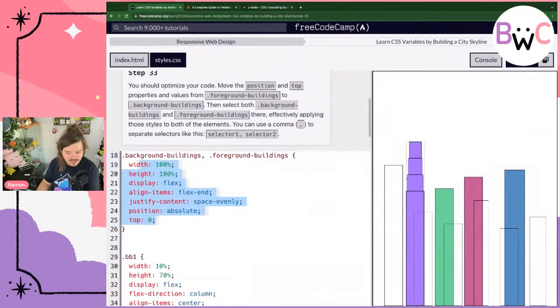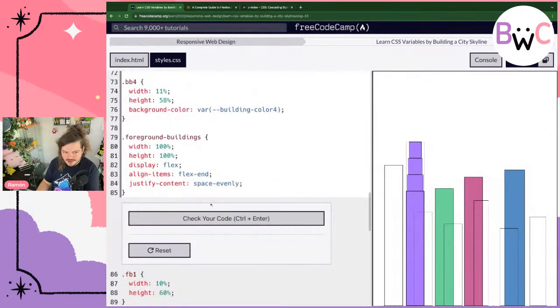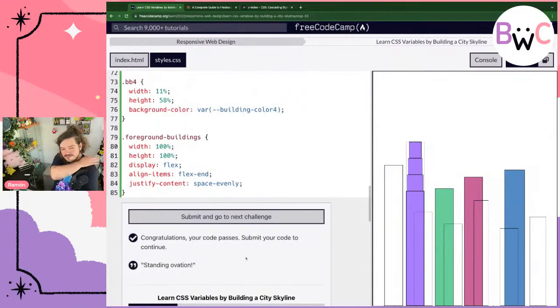So we've optimized our code a little bit, but we still need to delete those things from here. So we're probably going to do that in the next one.